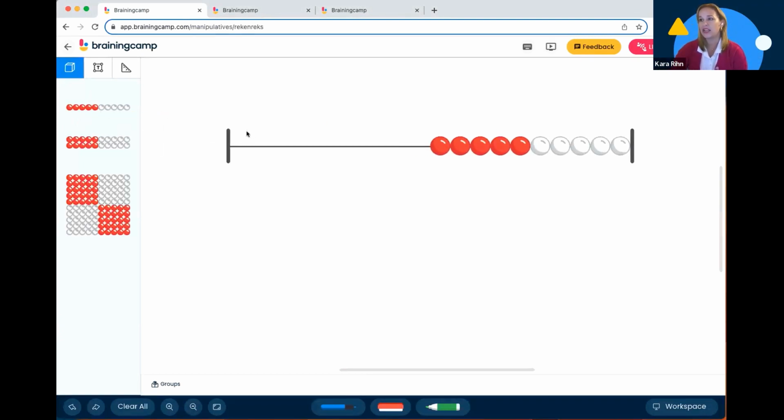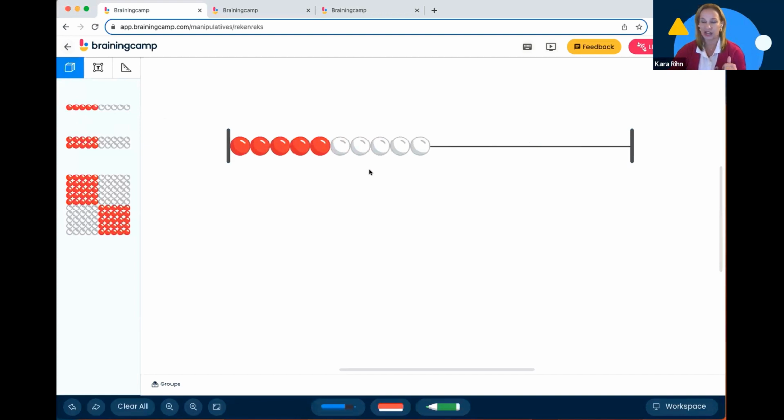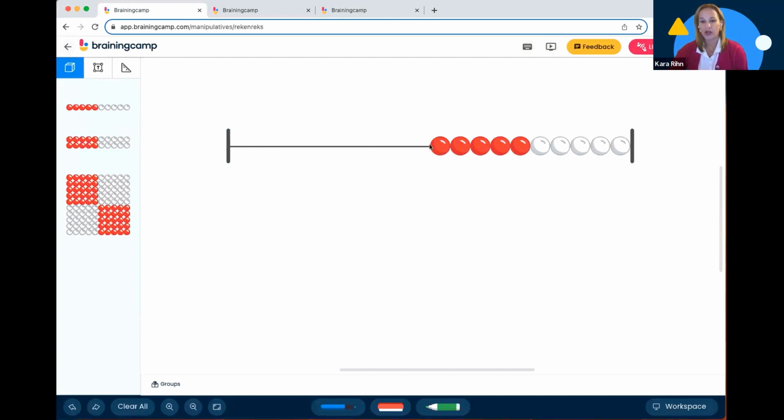When I drag it out, what I want you to notice for just a moment is the Rekenrek. If you're not familiar with this tool, the beads always begin on the right side. That's our starting position. That's often hard for us as teachers to grasp sometimes, but we definitely want our starting position to be on the right-hand side.